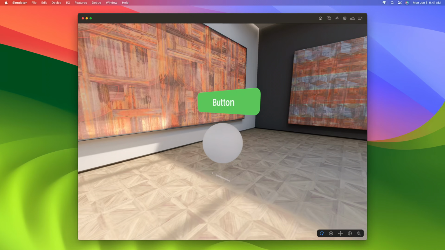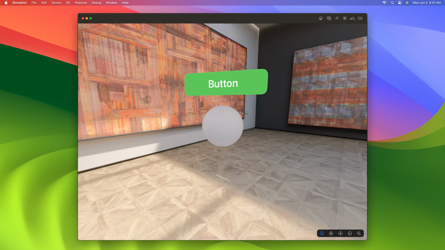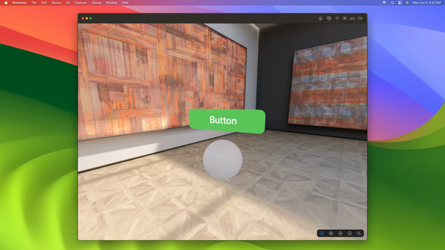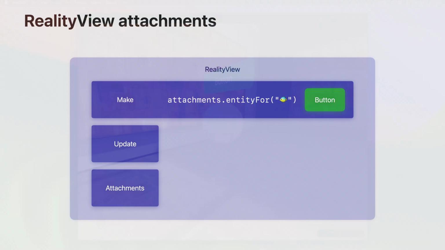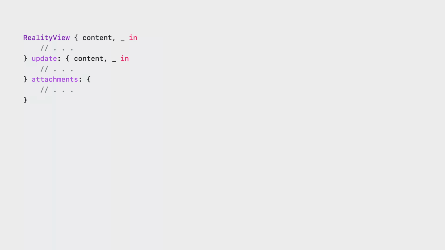Here, I've added my button entity as a child of a sphere entity. I positioned it 0.2 meters above its parent. The make closure also has an attachments parameter. This one is for adding any attachments that you have ready to go at the time this view is first evaluated, because the make closure is only run once. Now that we've understood the general flow of a reality view, let's get further into the update closure.